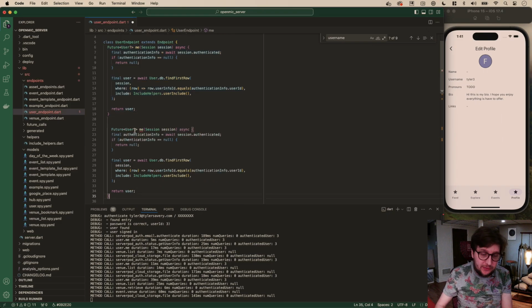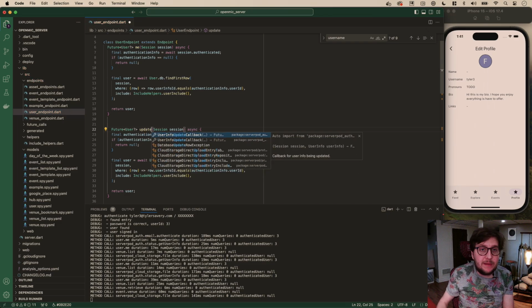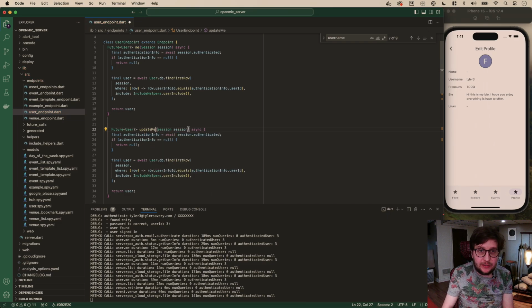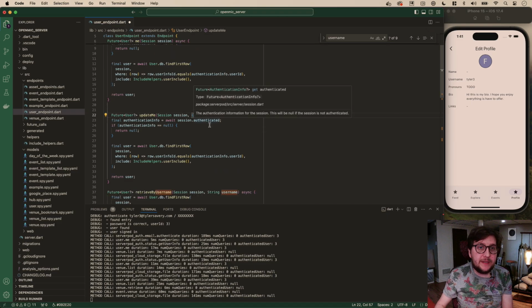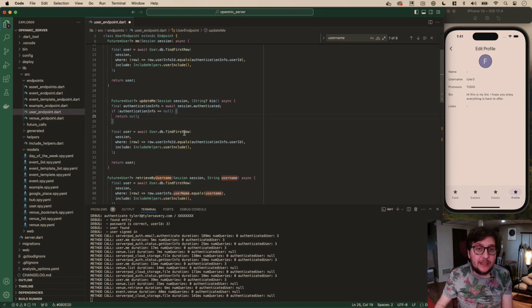And let's just do, actually, let's call it update me. Maybe we can do this where we have some optional strings, string bio. Let's try it this way, update me. So we get this, we return null if you're not logged in. Then we get the user.